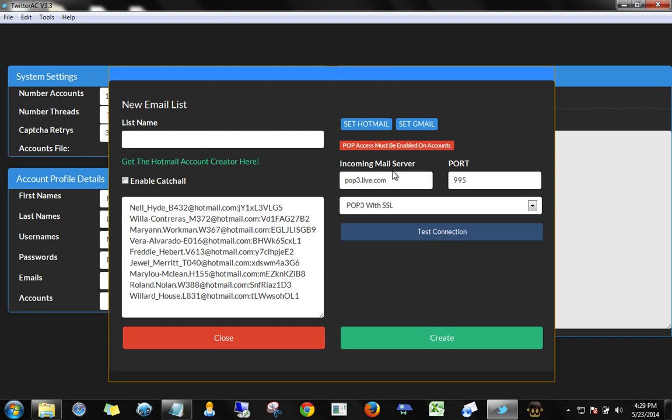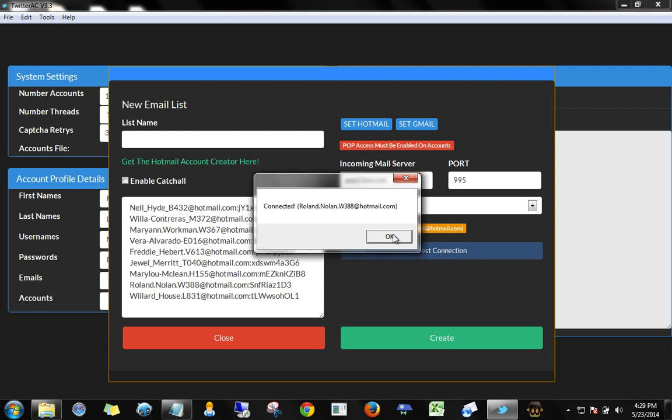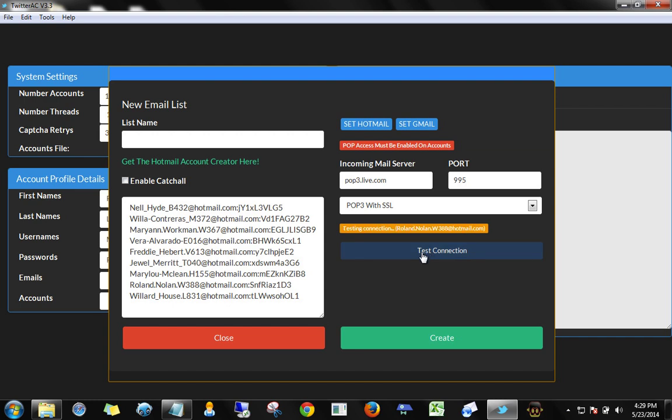I'm using Hotmail. Just make sure that these are correct if you're using a different email provider service, and make sure you test your connection. It'll randomly pick an account from the list and test its connection. Testing connection. Come on. Try that again. Right, so we've connected there. Try another one.